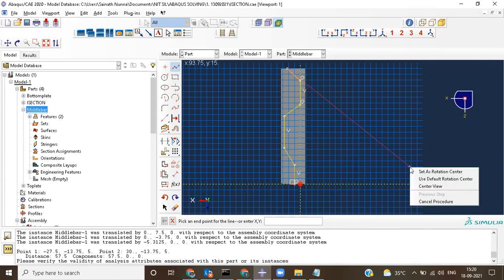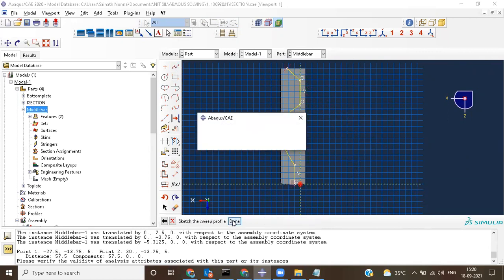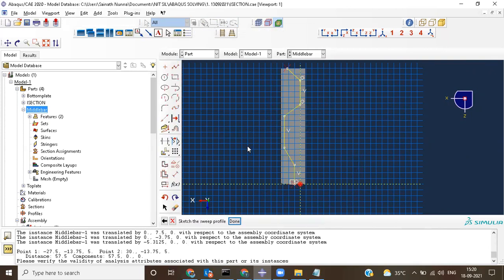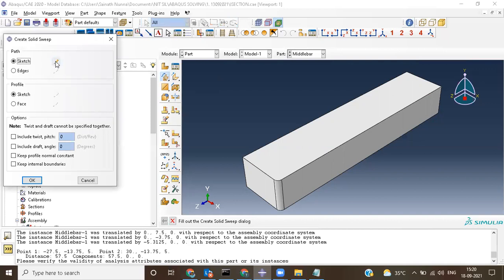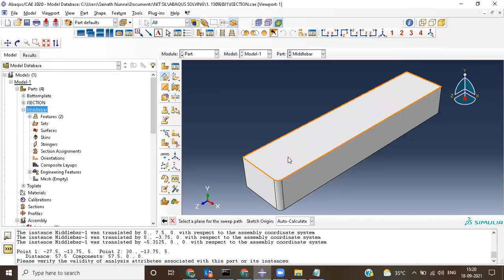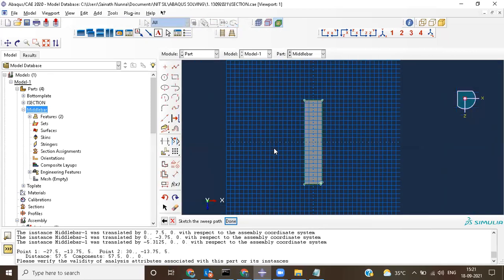I just want to do something like this. Just give done. The section must be closed for this. It should be an open profile. Yeah, you can just go for this, and this is a path. Sorry, in path I'm doing this. In the path I can select this line, and create a tangential arc spline.